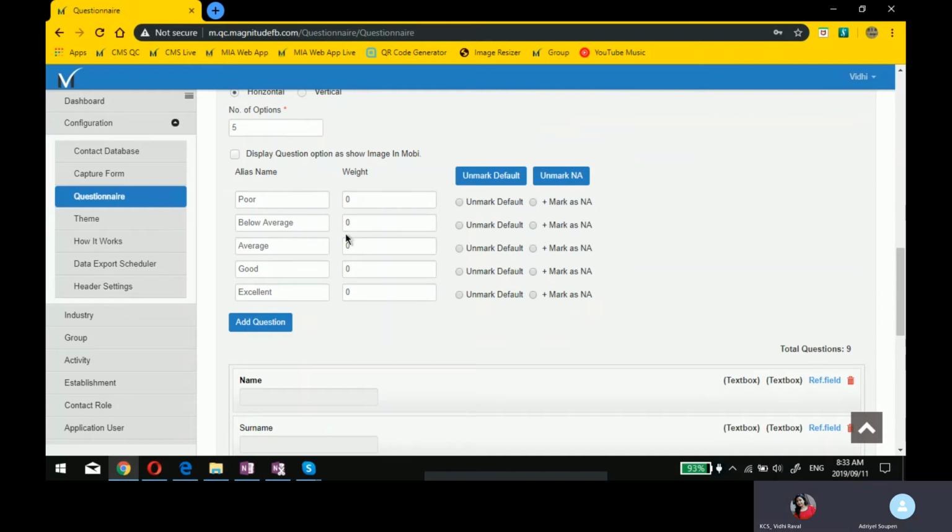So starting with poor, I don't want to give myself any percentage if I was poor. But if I was below average, I'll give myself 25%. If I was average, I'll give myself 50%. If I was good, I'll give myself 75%. And if I was excellent, I'll give myself 100%. So you see how that works.